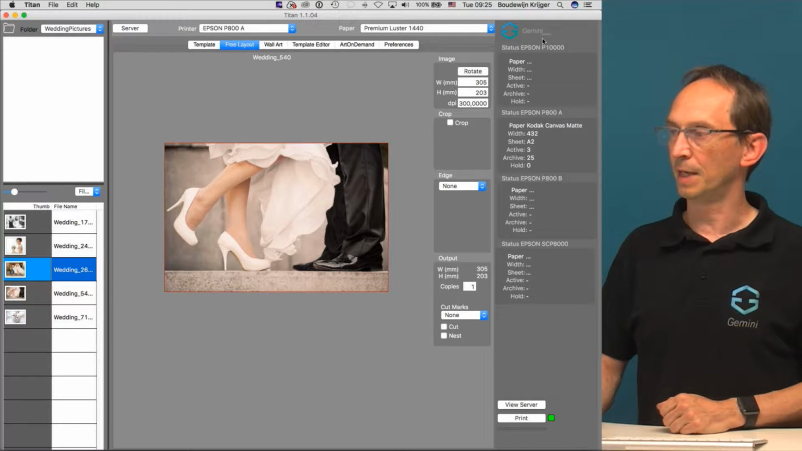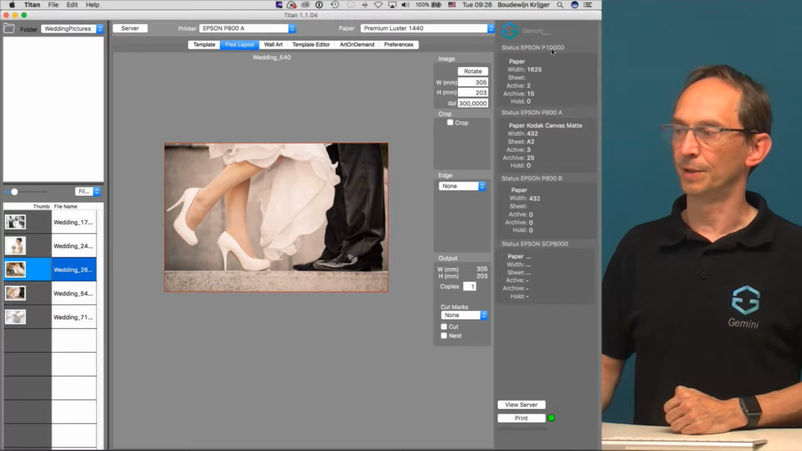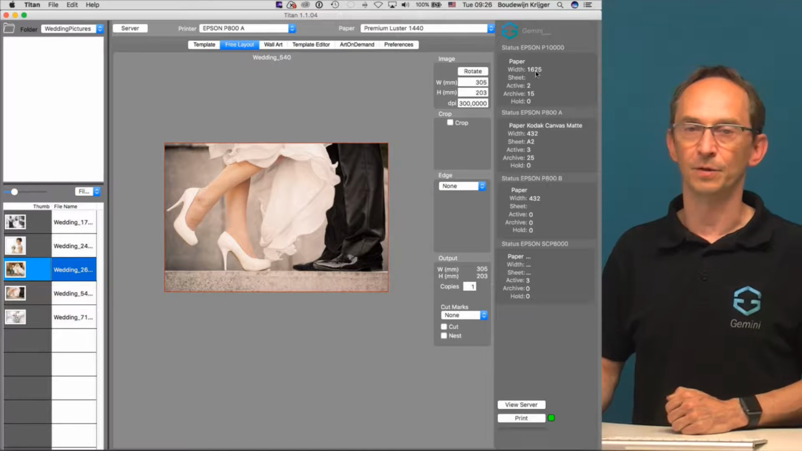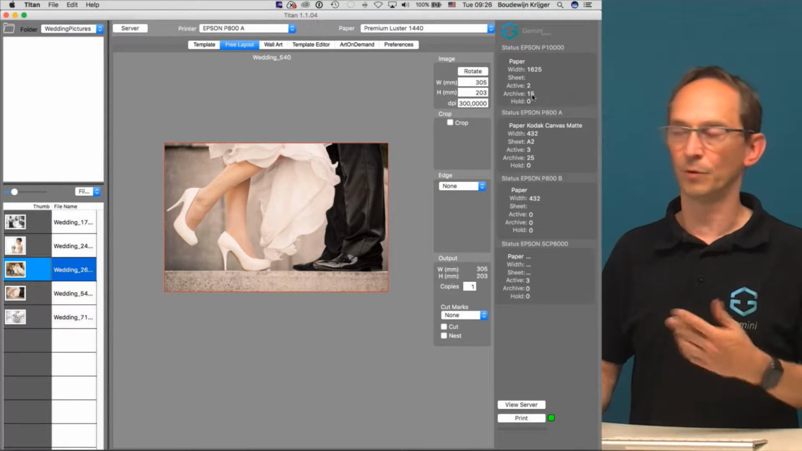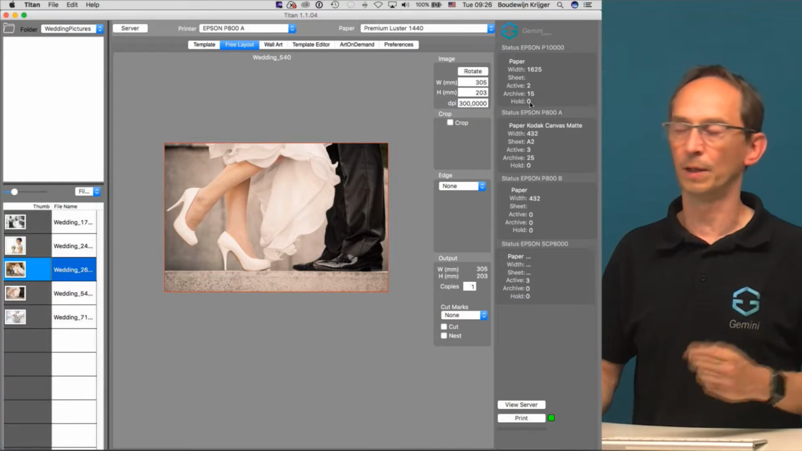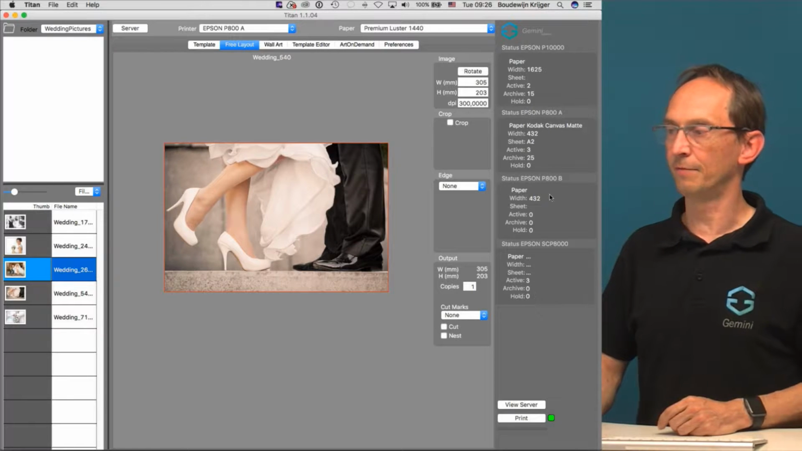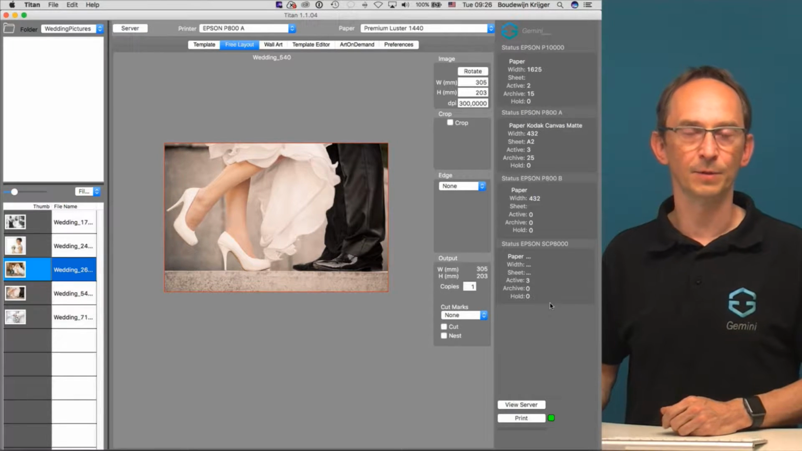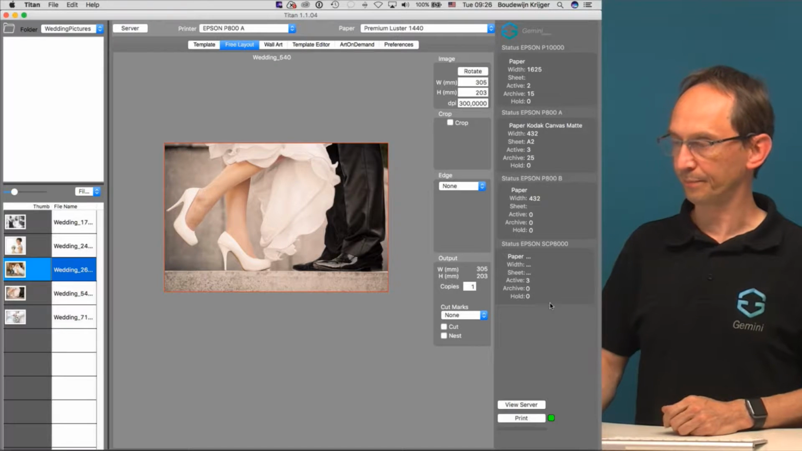We can see that because now on the right hand side we can see the status of our different printers. So right here we can see that our 10,000 has a width of 1625 loaded. It has 2 active jobs, 15 archived, so already printed, and 0 on hold, and the same for all the other printers. So you can have up to 5 printers connected simultaneously using Gemini12.